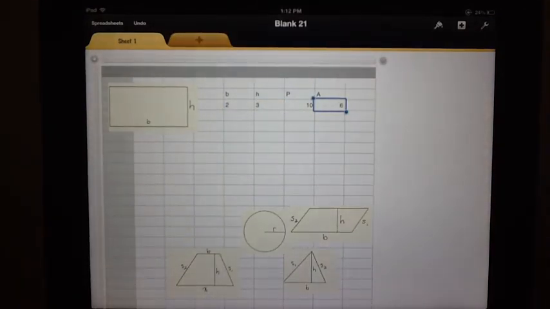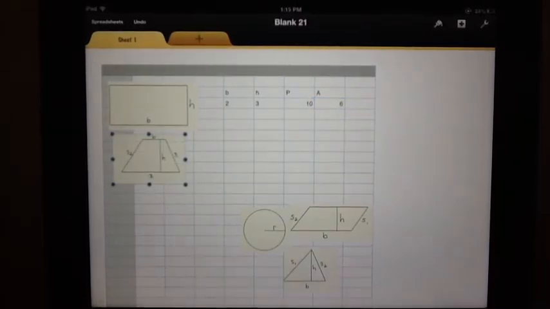So we're just going to continue with all of these different formulas. I'm just going to leave it like that. I'm going to stop recording this. All right, ladies, here we go with the trapezium.